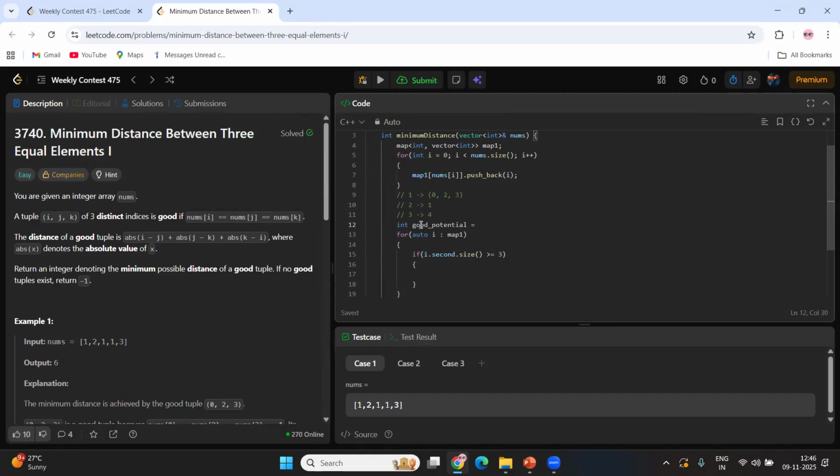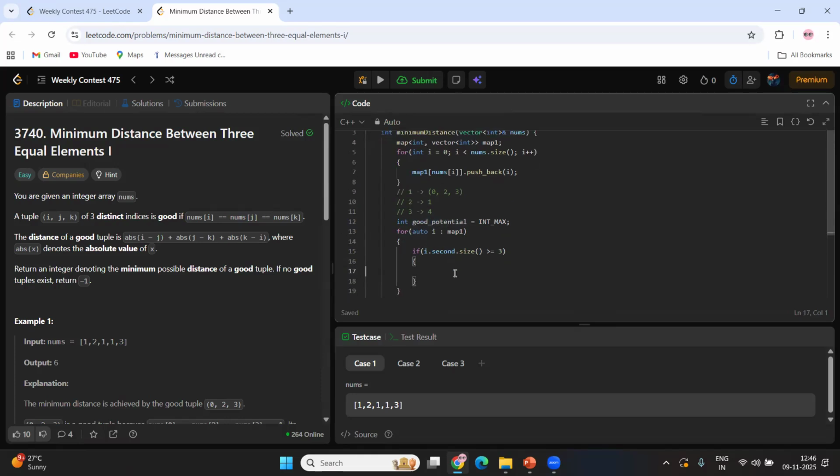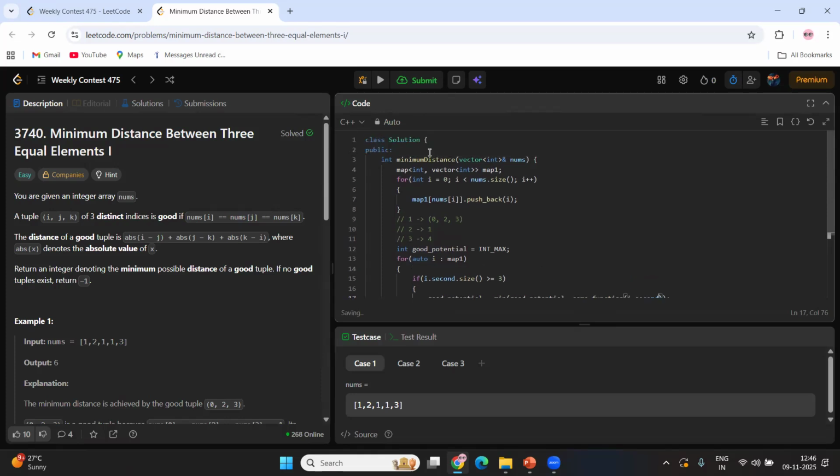Good potential, initially I will consider it as int max. I will say it is maximum because we have to calculate the minimum answer. So I will take the initial value as int max. Now I will say that this good potential must be the minimum of the good potential, comma, some function that will calculate the potential of this good tuple. So here I will have to pass my array which will contain the indices of that element.